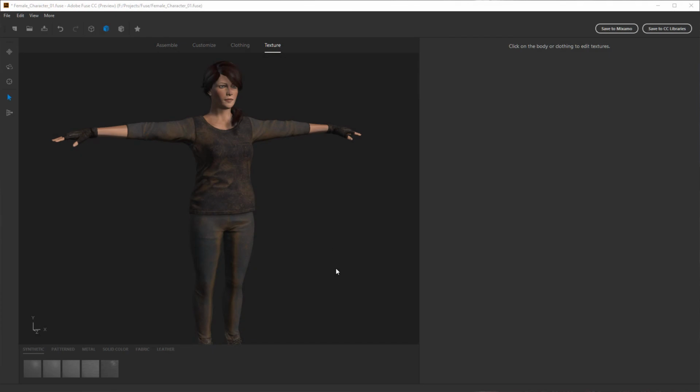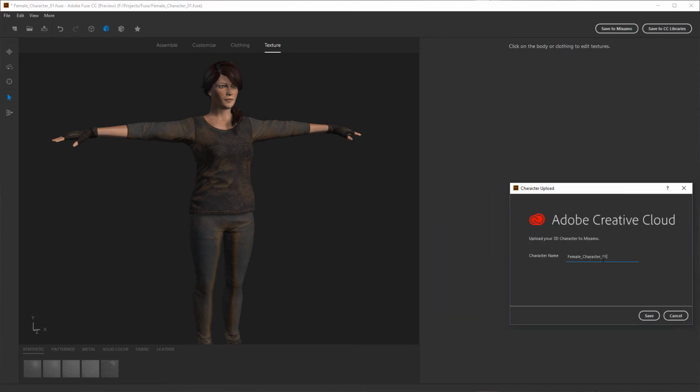Alright, so once you have your characters built and all set up and customized inside of Fuse, we can now take them and export them. So in order to do this, we're going to use the Save to Mixamo option. Now you have to make sure that you are using Adobe Creative Cloud and that you're logged in to the Creative Cloud app so that you can actually upload this. So I'm all logged in, so I'm going to go ahead and click Save.